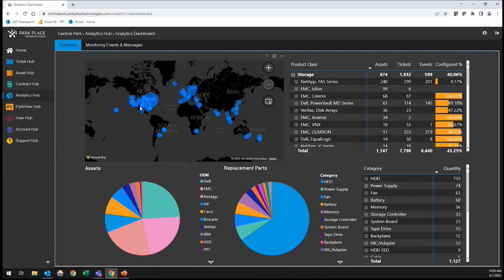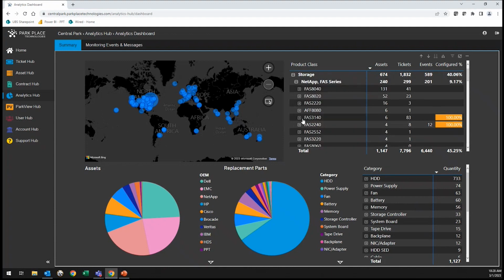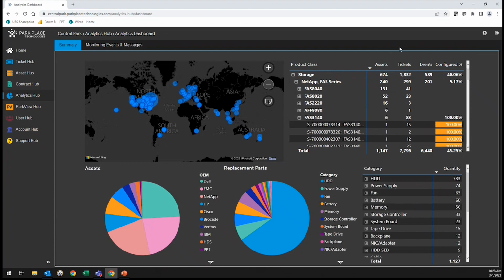You can filter down directly by location using this map. Also, it will give you a breakdown on storage, server, or networking type assets, along with the OEM, and it'll drill down even further all the way to serial numbers. Here you can see how many assets are currently on contract, how many tickets have been opened, and if ParkView is attached to any of these assets, you can also see how many events have occurred, along with configuration status.